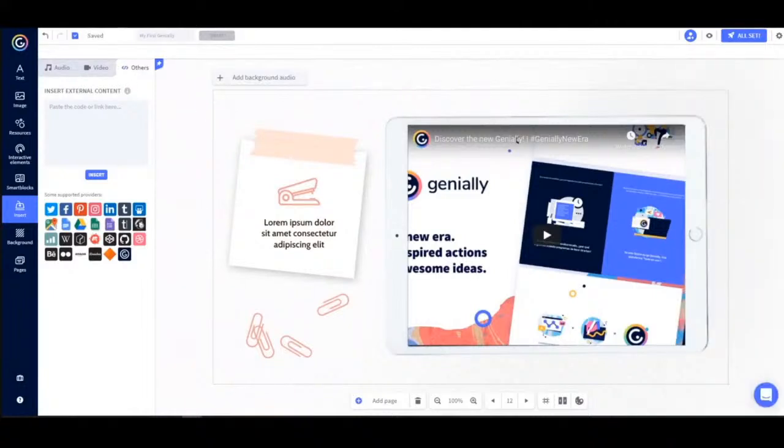Perfect. Now, when we're finished creating, it's time to publish and share our creation with the world. Before publishing, our creation is considered in draft form. This is going to be the default status of your creations, and it means that your Genially has not been published online yet, and only the person who is editing has access to it.